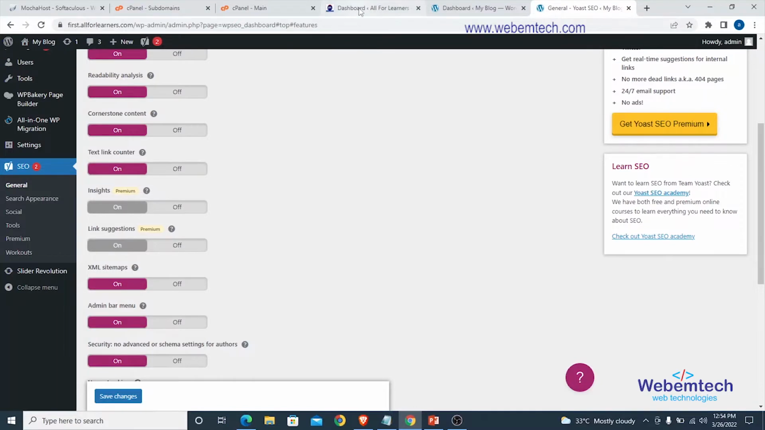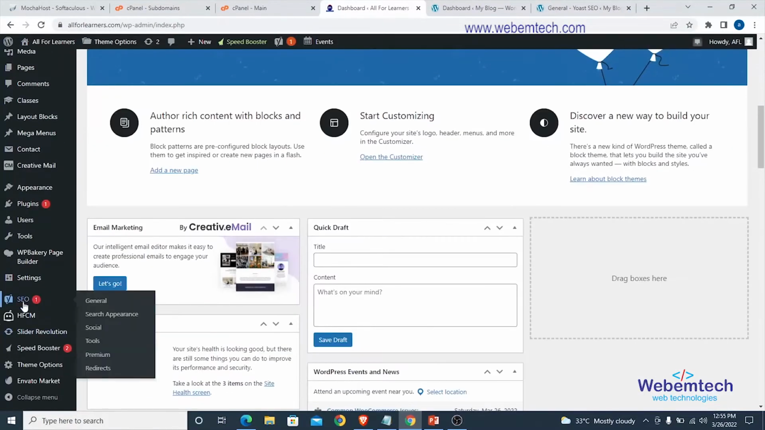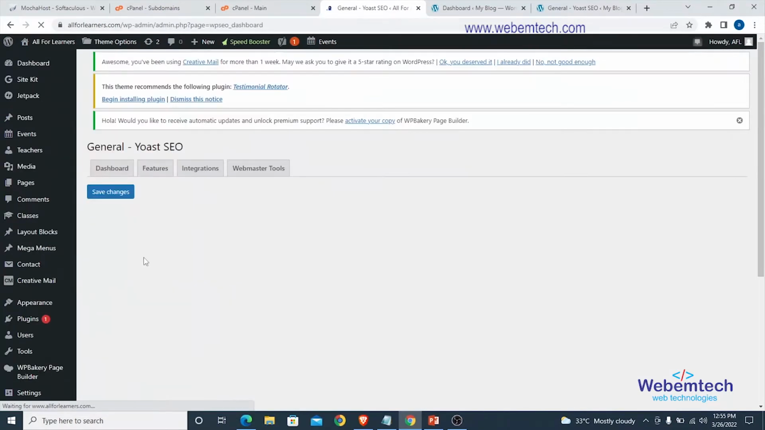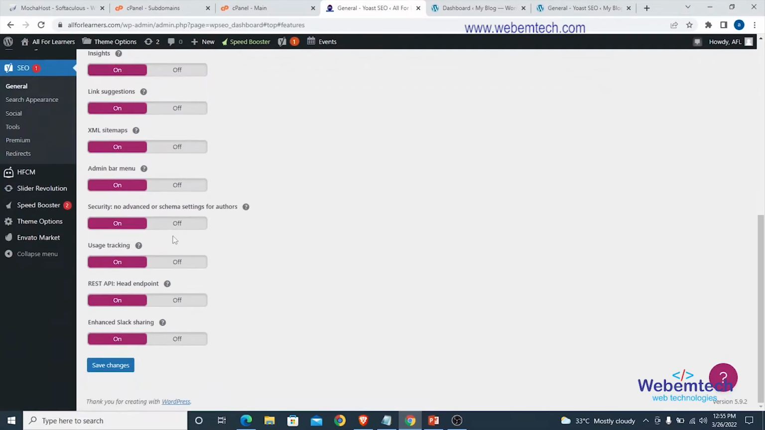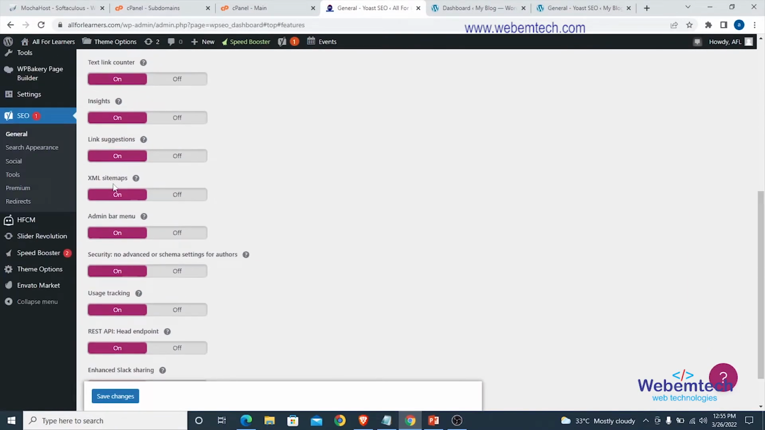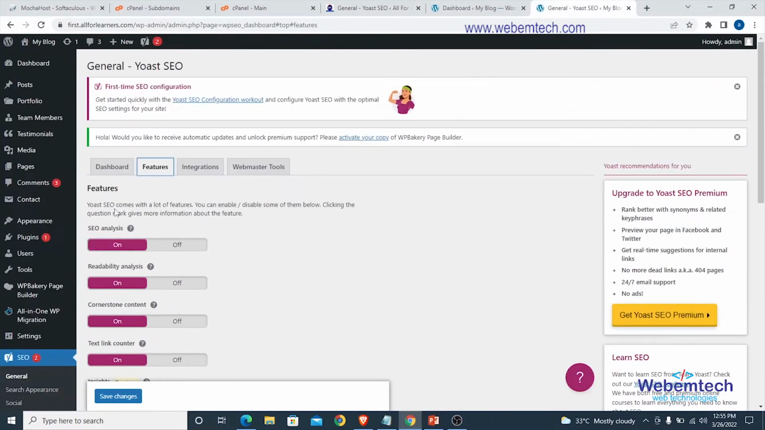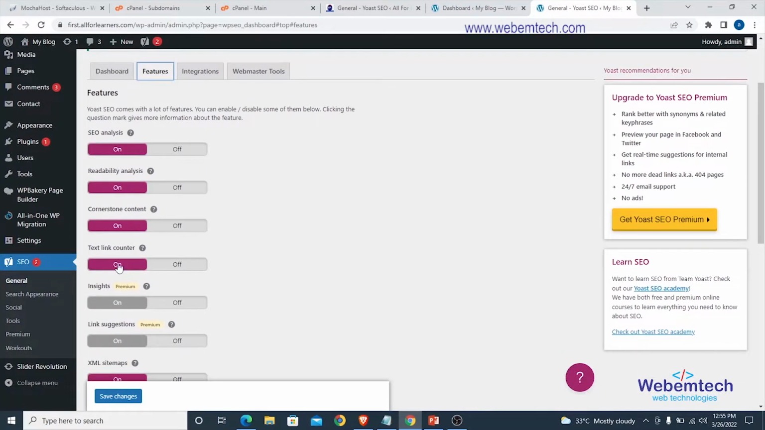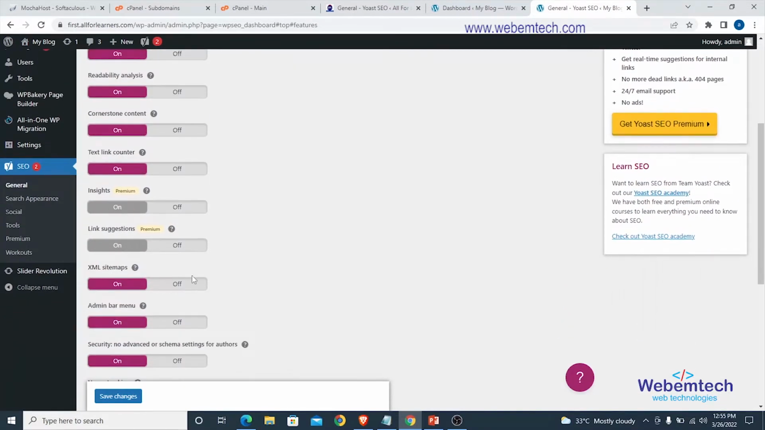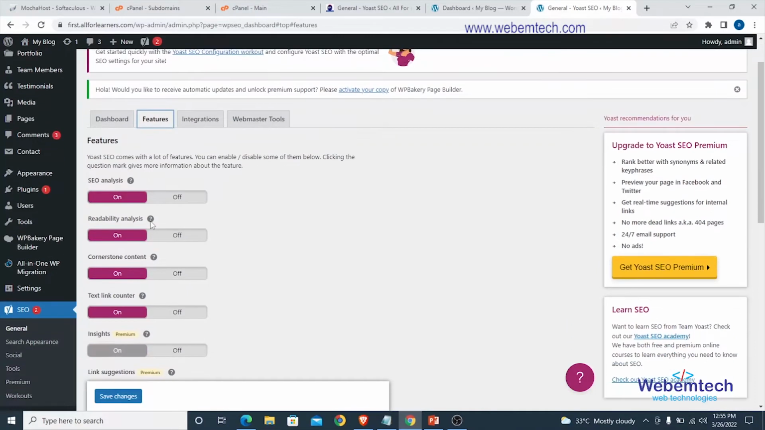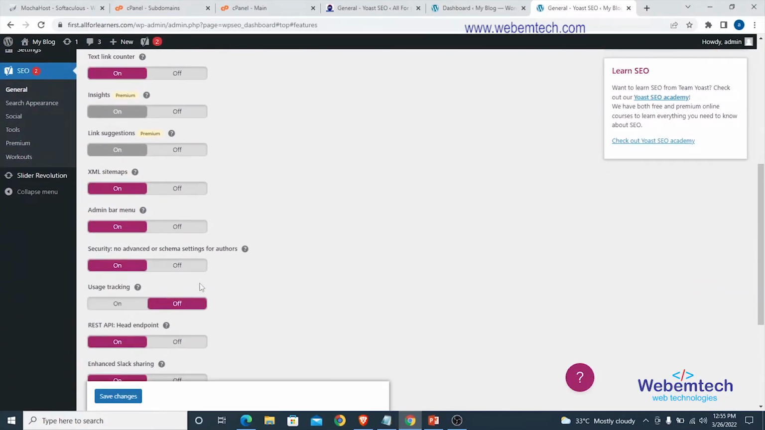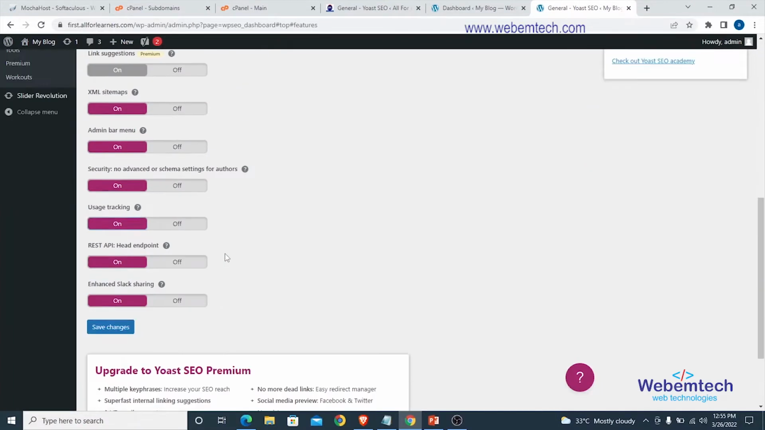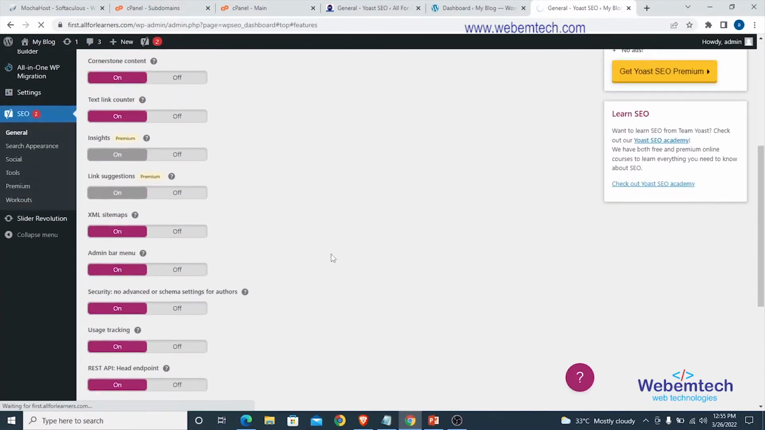So let's go to my website right here. Hover our mouse on this Yoast panel. We'll click on general, then we'll click on features. You can see everything is turned on because I'm using the premium version. If you're using the free version, some of these are going to be turned off. So if you want to use the free version, you can turn on the ones that you can turn on. After all of that, you click on save changes.